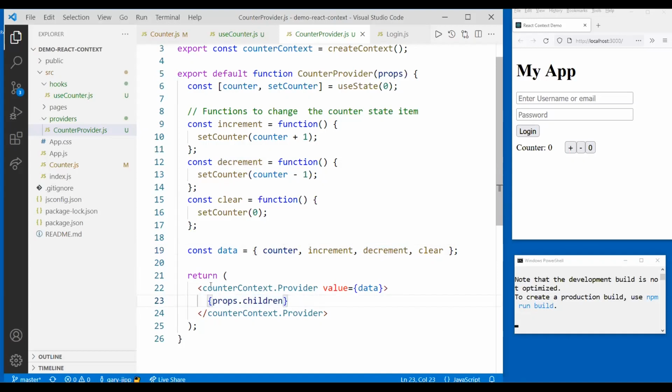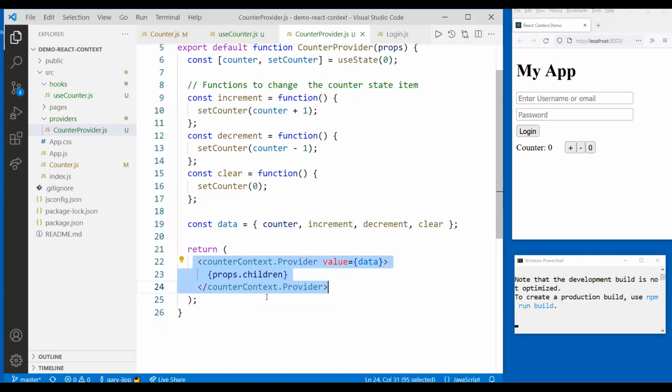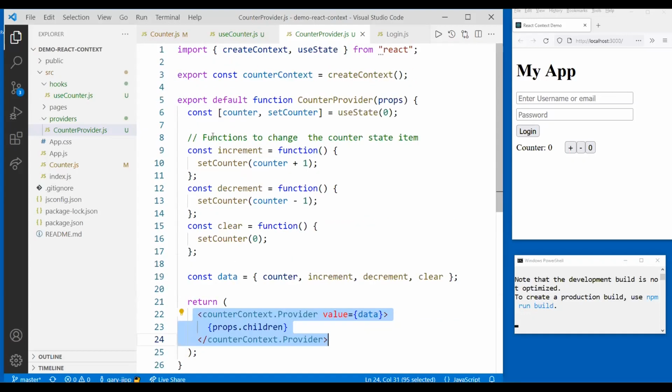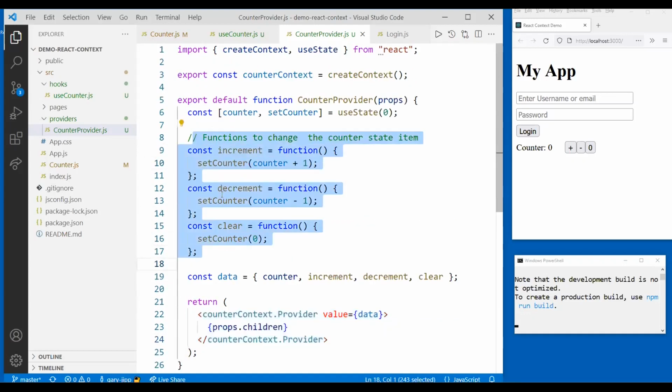So a little bit of magic here. Really, you can copy and paste. This is the same for any provider, and this is all you have to do. It doesn't get any more complex than this, other than you might have more functions, or a more complex state. You can have multiple providers. I just have a counter. I could have a counter provider, maybe an auth provider, maybe a user provider, all kinds of cool stuff. I just have a counter provider because they're easy.